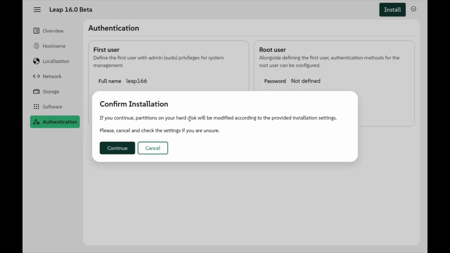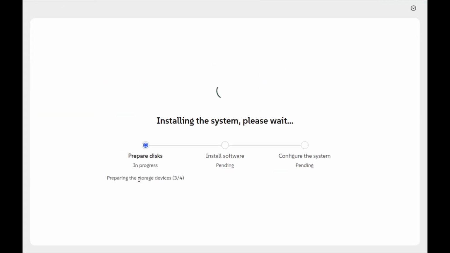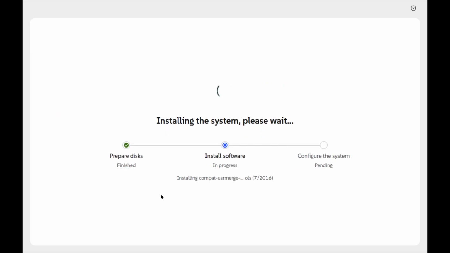If you continue, partitions on your hard disk will be modified according to the provided installation settings. Please cancel and check the settings if you are unsure. This is what we were talking about before. Make sure you backed up all your important data before you click continue here, and make sure you selected the right hard disk. I am sure, so click continue, and okay, that's it, I guess. Installing 11 of 2016 packages. All right, I guess that's it.